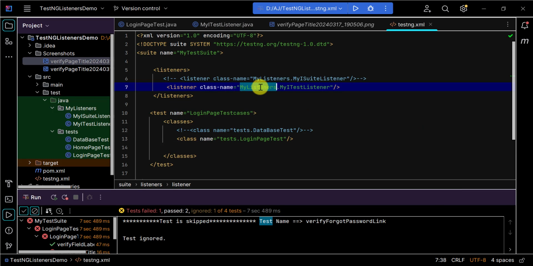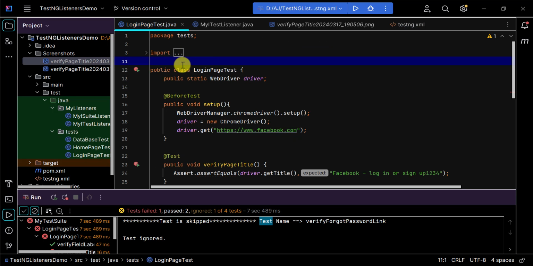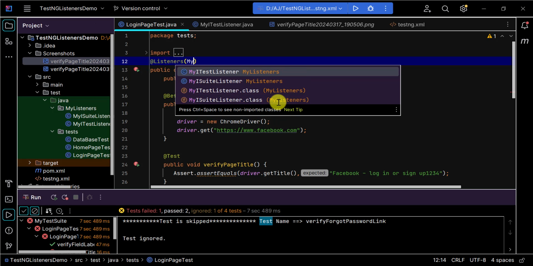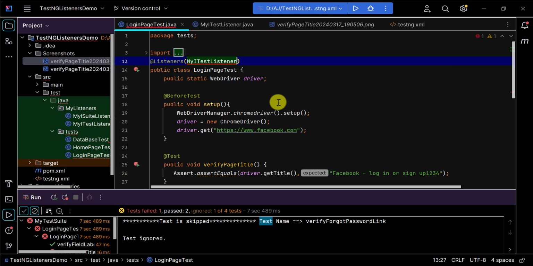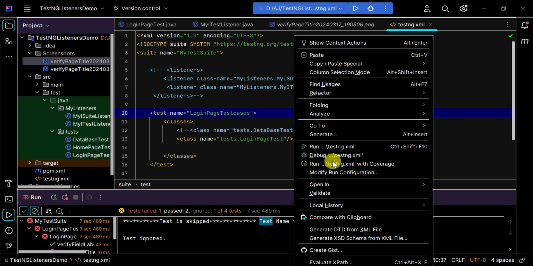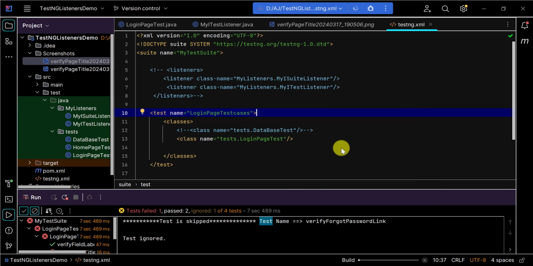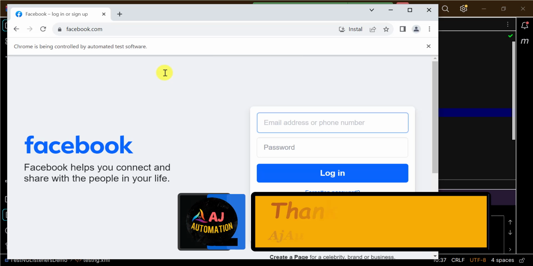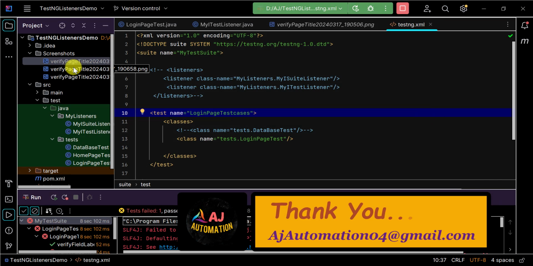We have provided the listeners information in the TestNG XML. The same you can do in the TestNG class itself using the @Listeners annotation. In the brackets you just need to provide your ITestListener class name dot class. So I have commented out this information from the TestNG XML. Let's try to verify it again. It will keep taking this screenshot as your verify page title method fails. So this is the third time it will take this screenshot.